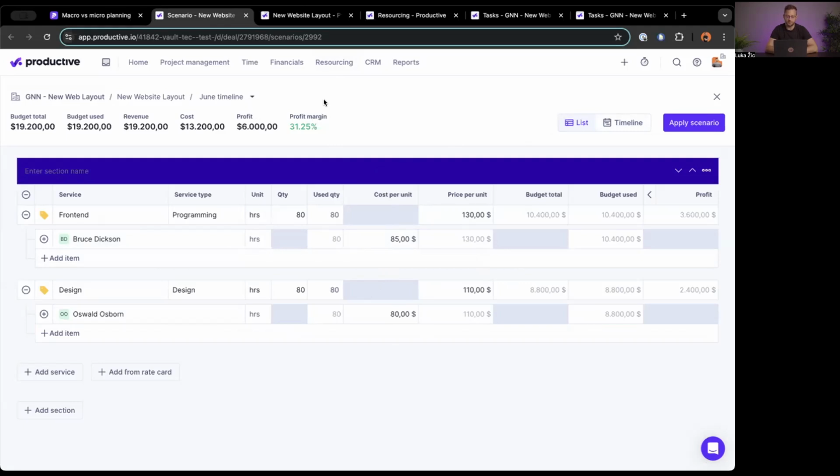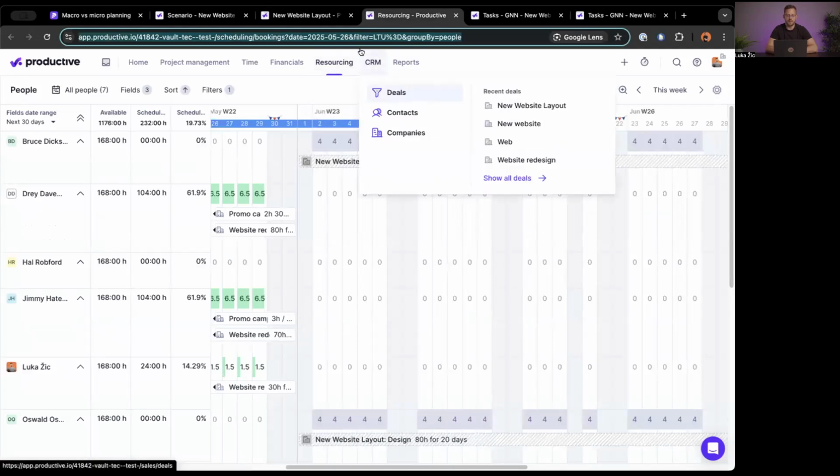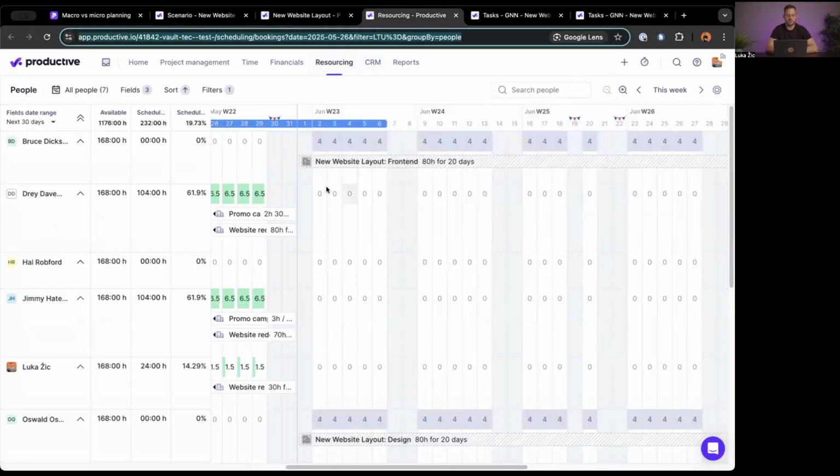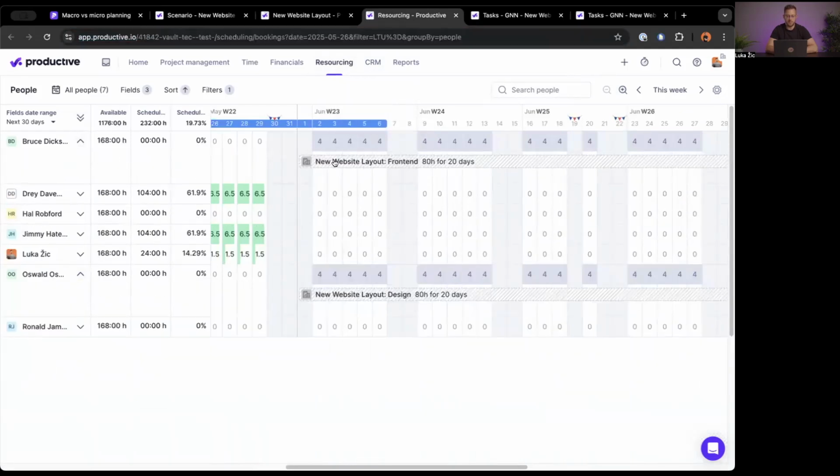be 30-ish%. Cool. Now let's say that I've had a bit of back and forth with the client. In the end, they've agreed to this plan, to these services, and we got kind of the green light to pursue the deal further. All right. Once I've got that nailed down, I want to apply the scenario here, which will populate my deal with services. And it will also, in addition to that, translate those bookings that I've created in the scenario into my resourcing. So I see both Bruce here and Oswald here being booked tentatively on this job in June.